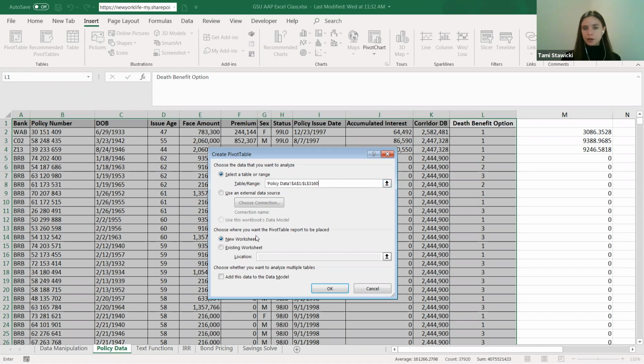The next piece is where do I want the pivot table to go? So I can either put it in a new worksheet or keep it in the same worksheet, and I can just say where I want to put it. For simplicity, I'm just going to create a new worksheet.